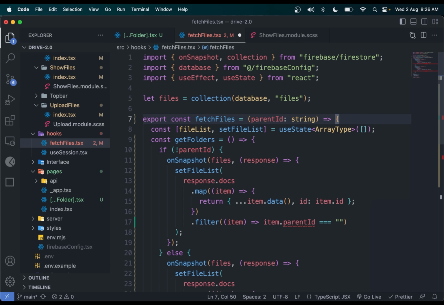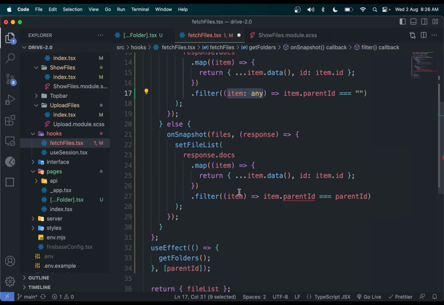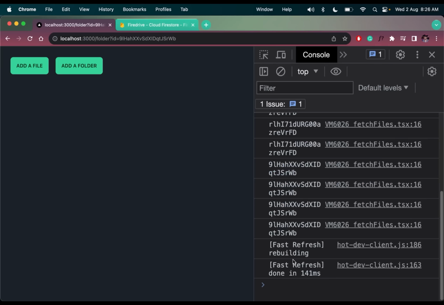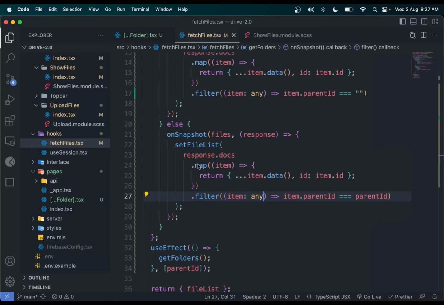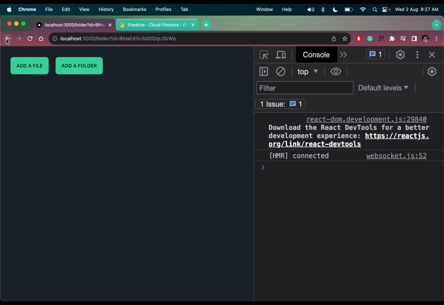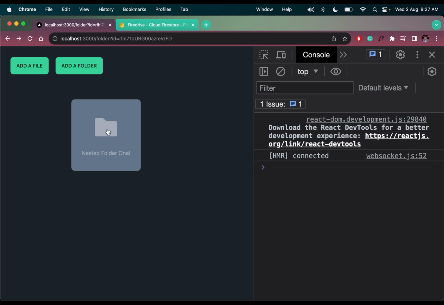So let me remove this console log from here. Fine. Let me just make this as any. Same thing we can do in here so that the warnings go away. So refresh the page. If I come, this is not having any files. So if I come back, we will see nested folder 1.